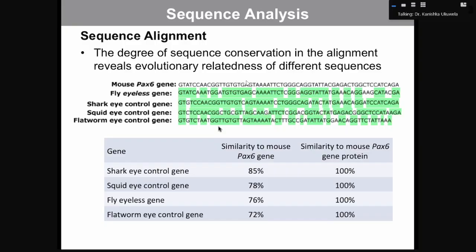Can anyone tell me why, though there are differences in the gene sequences, the proteins are the same? Proteins are identical. Can anyone tell me how it is possible that protein sequences are identical, though the gene sequences are different between the PAX6 gene and the others? Use your understanding of molecular biology.